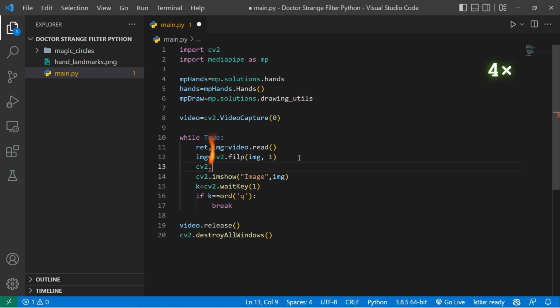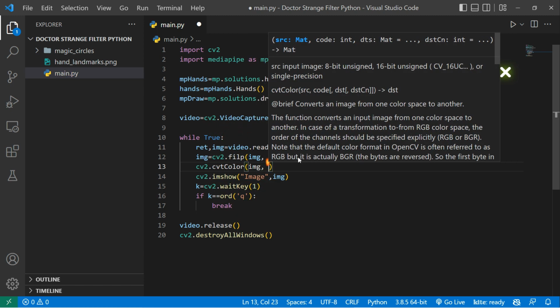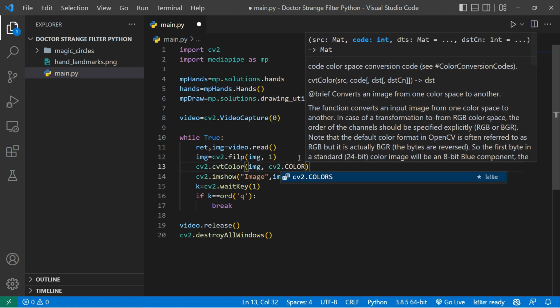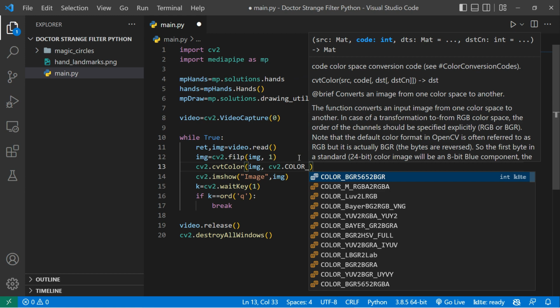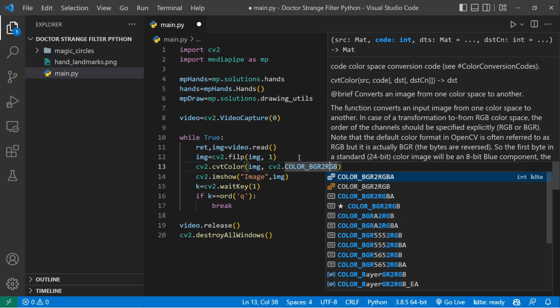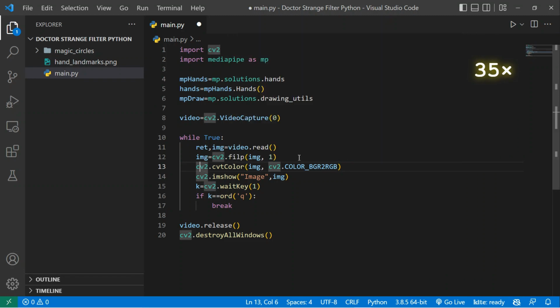So for that, we are going to convert this into RGB. Let's say cv2.cvtColor. To this you put our image and our color code. So let's say cv2.COLOR_BGR2RGB. Well, now we are going to store it inside one variable. So let's say this is our RGB image.